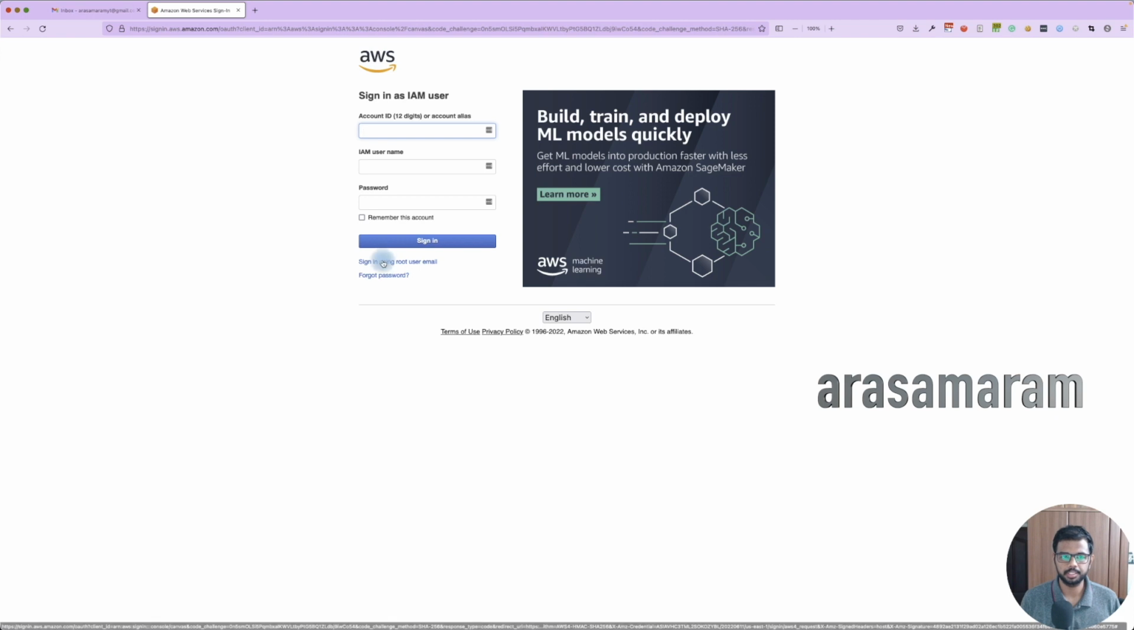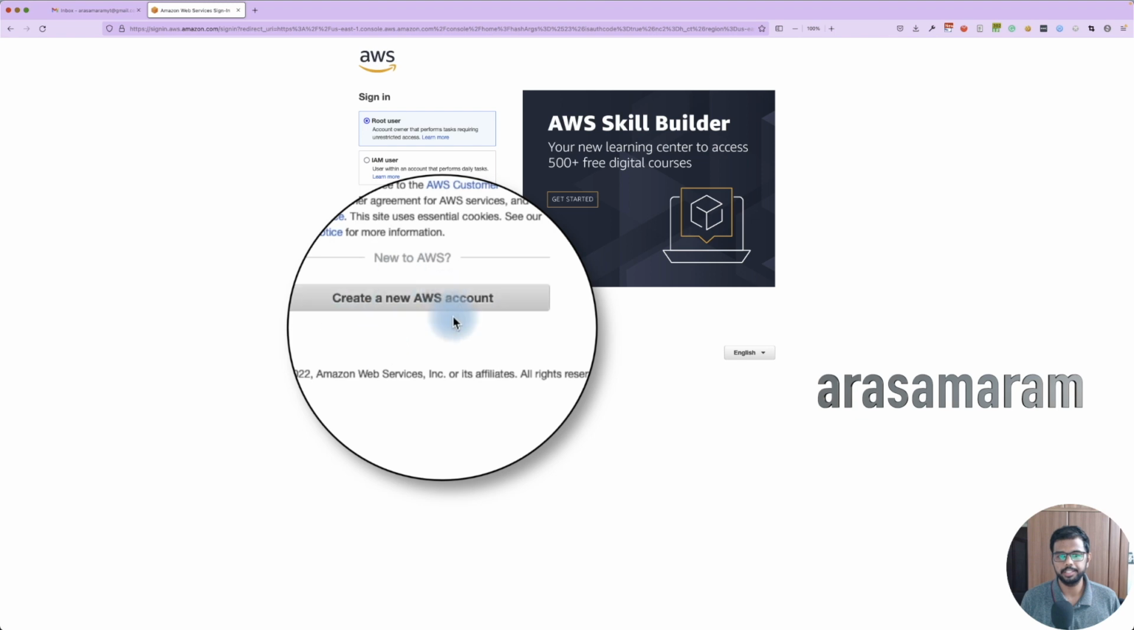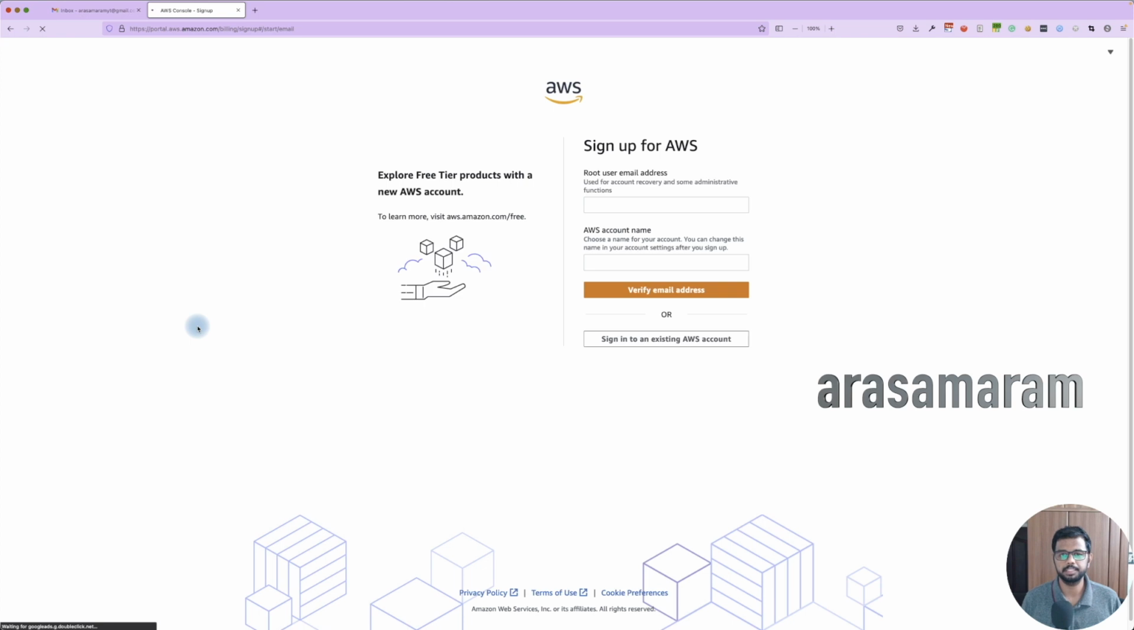So all you need to do is click sign in using root user email, and then you get the hidden box for creating an AWS account over here. Click on it and it would take you to the magical place of creating an AWS account. For the root user email address, provide your personal email address, as you would be practicing with it. Never give an official email address. Then let me choose the account name.